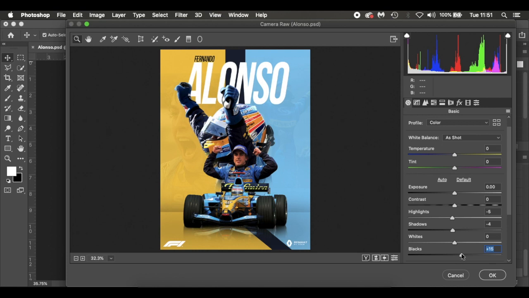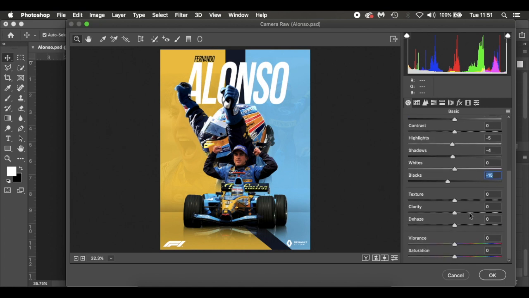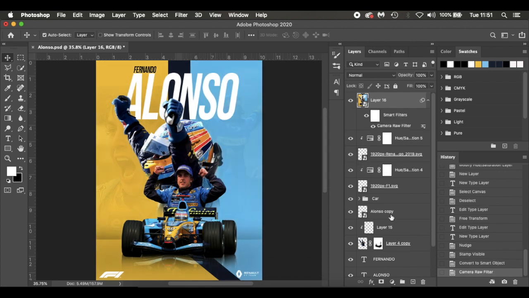In fact, I apologise again, it's minus 15. I'm reading my notes wrong. Texture was plus 10, that is correct, giving it a little bit of texture, and clarity was plus 15 as well. So you can see the difference we're starting to make now to the edit, and the vibrance was plus 15. And click OK, and there is our edit.